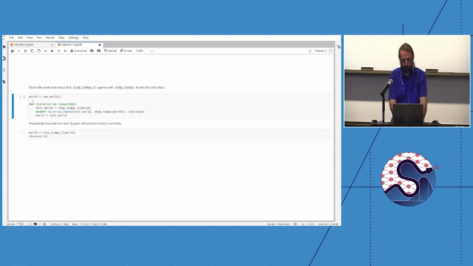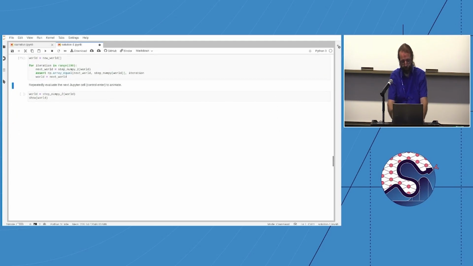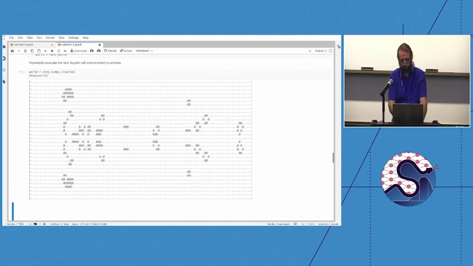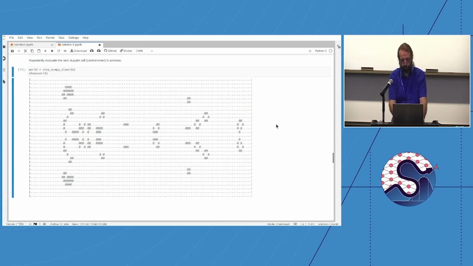And here what I'll do is I'll zip forward 200 steps and check that it gives the same answer as the first solution up to those 200 steps. This is before that puffer fish kind of thing gets to the edge. And so it's the same result up to that point. But then after that point, here we've gotten this far. We're going to run to the end.